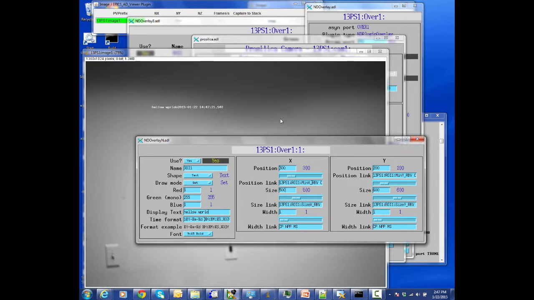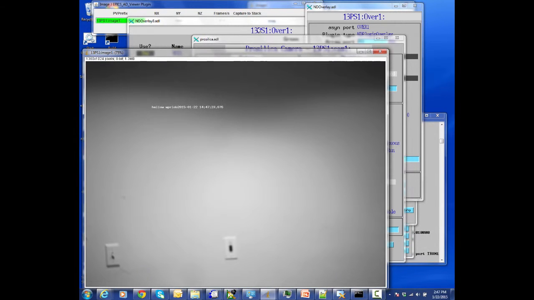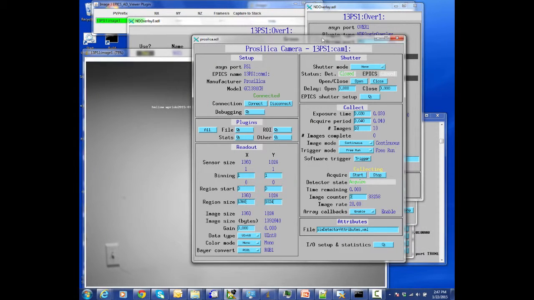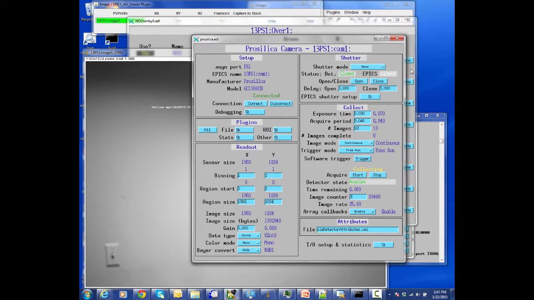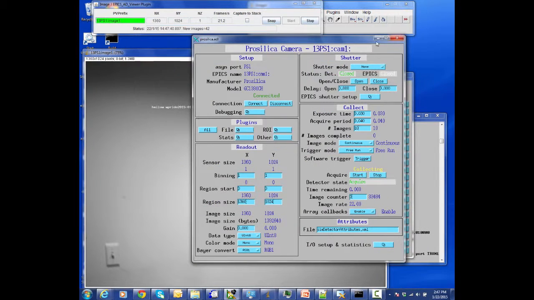You can mark where the beam is on your sample, or as I say, where the regions of interest are, that kind of thing. It's fairly simple. It's not fancy graphic overlays, but enough to do what we need to do a lot of the time. Anything else that we wanted to do?